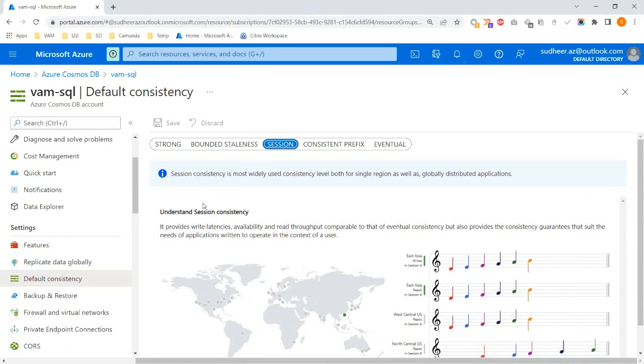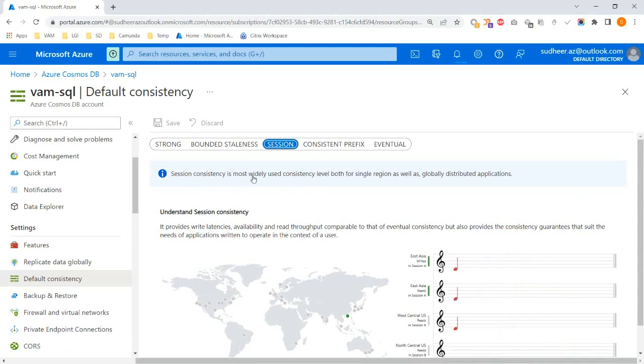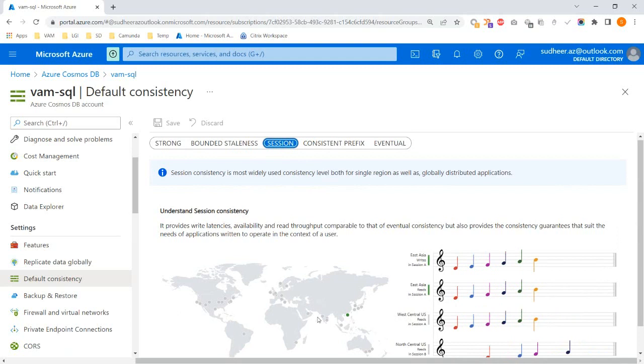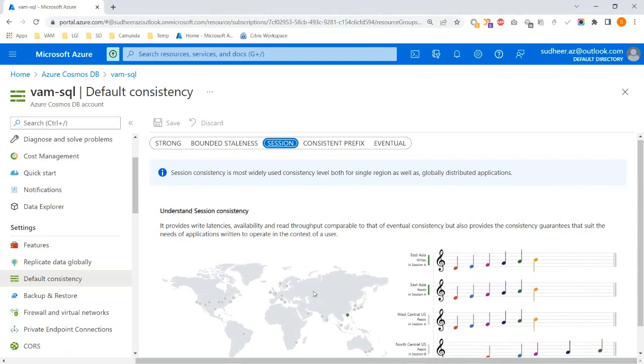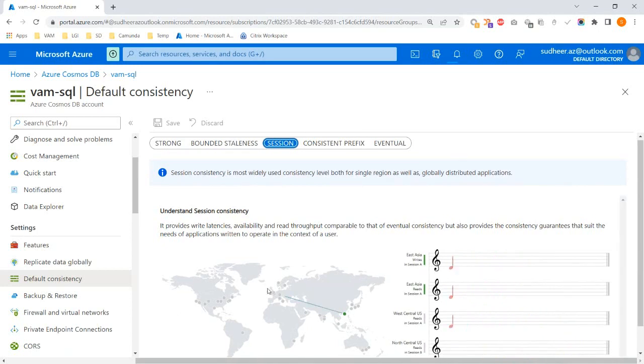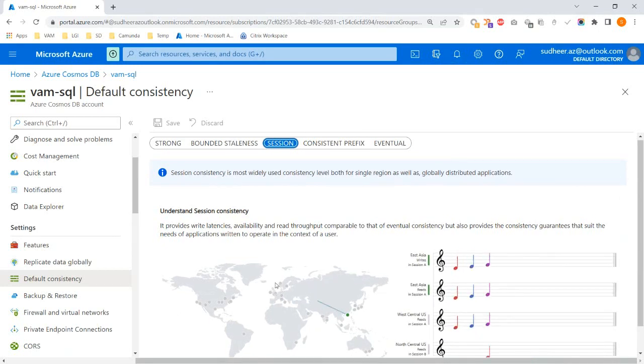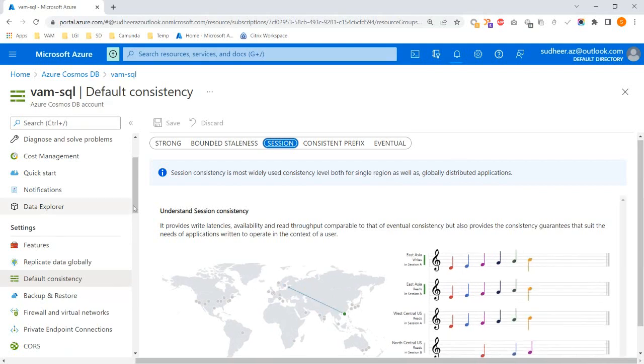We can choose those. Currently it is supported by session consistency level. So we have 1, 2, 3, 4, 5 consistency levels, and these are supported by Azure Cosmos DB. Strong consistency means the data will be written everywhere, and only then is the data available. Until that, it waits. So your data may take a few seconds, or a few minutes, to be read.